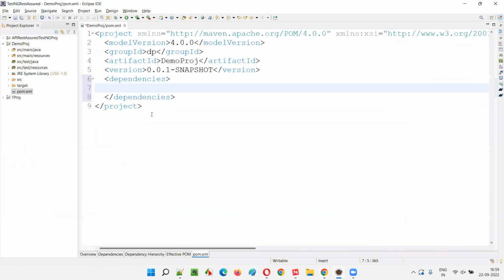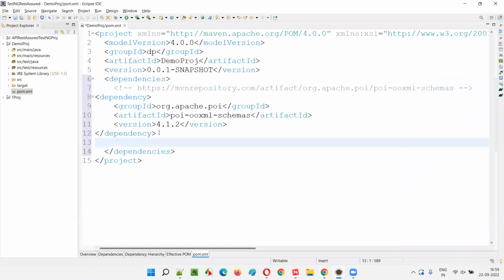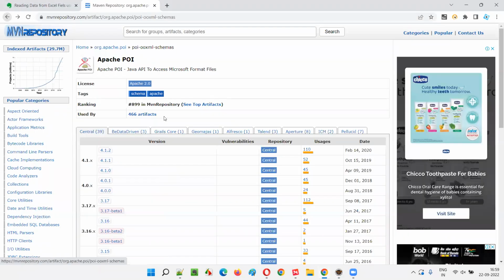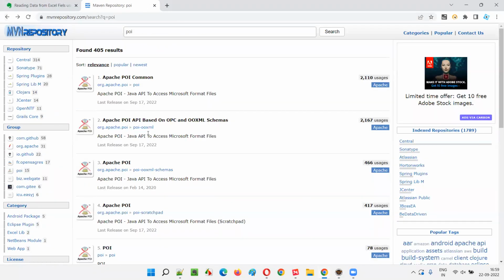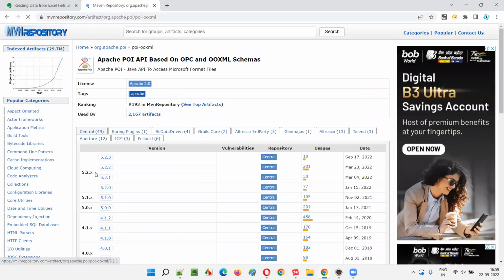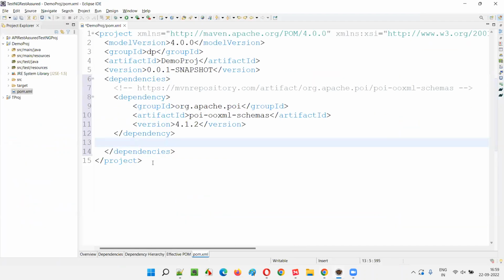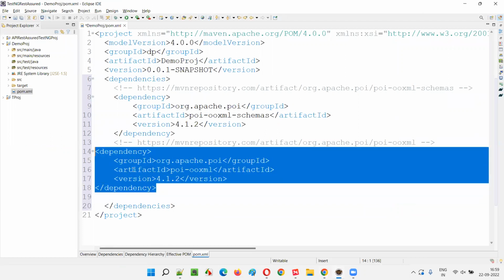I'll copy this, because I need to add the same version, guys. Whatever version I'm adding for POI OOXML schemas, the same version I need to add for the other one, POI OOXML. This one is up to 4.1.2, so here also for POI OOXML I'll take 4.1.2 only. I should not be taking a different version. Copy this and add these dependencies here.